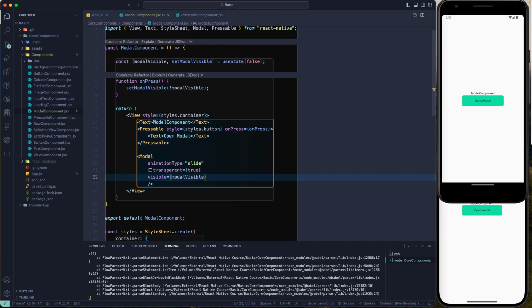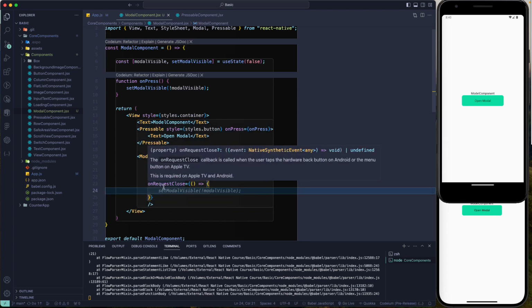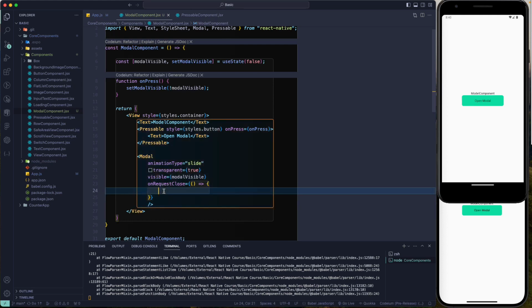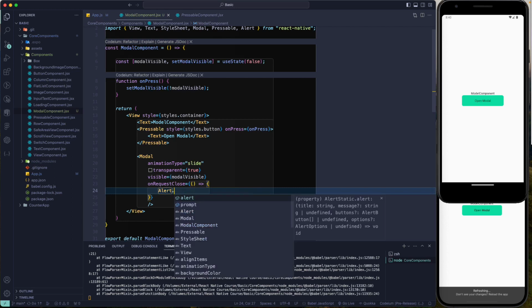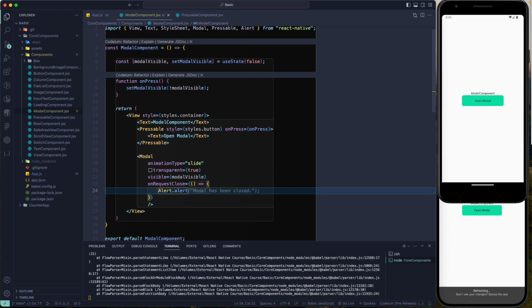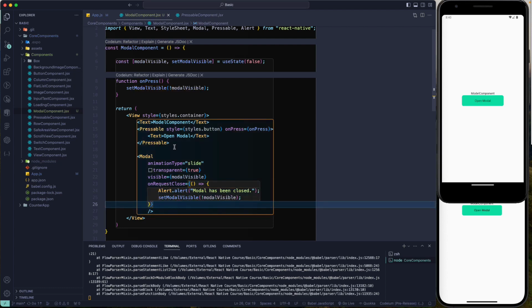And then we can also add one functionality, which is onRequestClose. So we'll set something like an alert over here from React Native, the Alert, saying modal has been closed or something. And then we will set setModalVisible to be the not of modalVisible. So if it is true, then we'll set it to false.